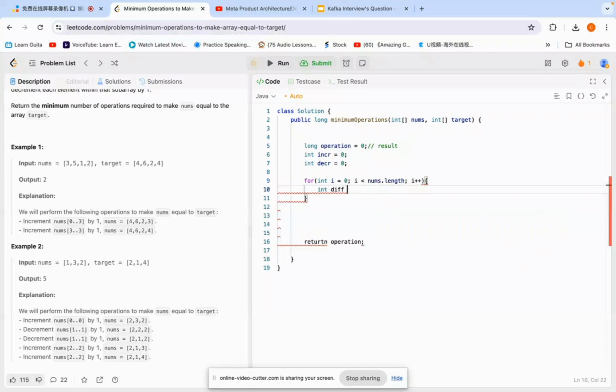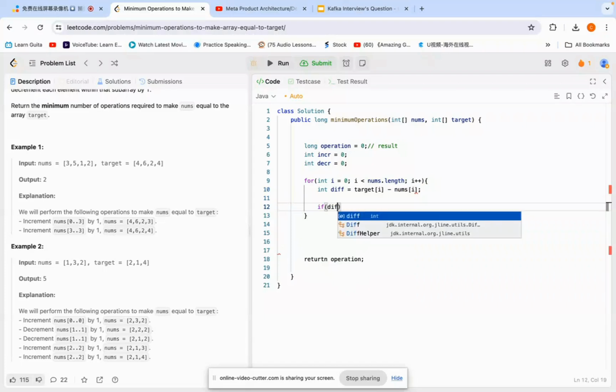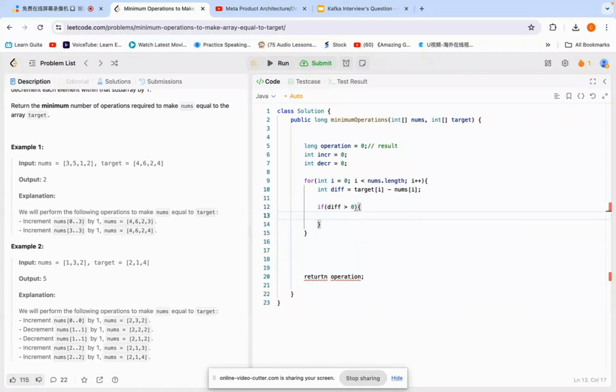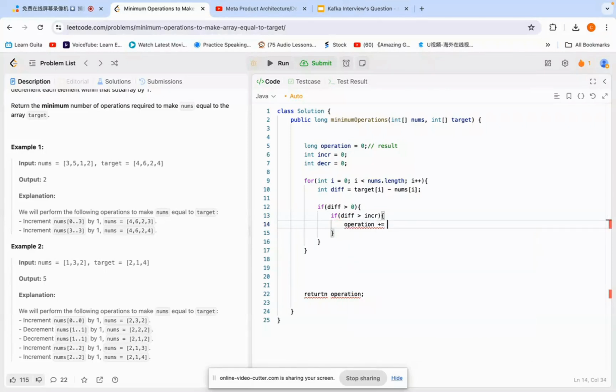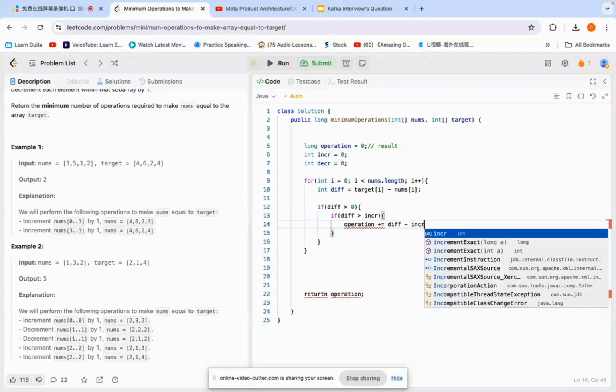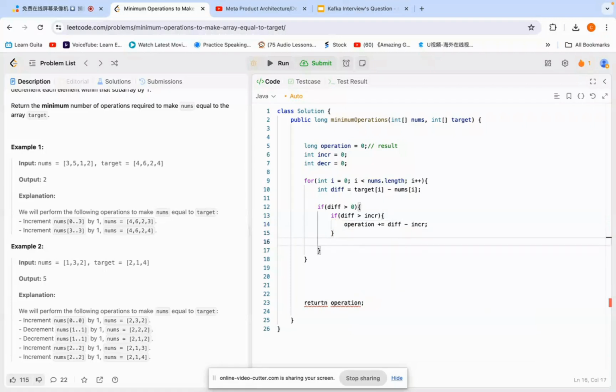Now we need to get a difference, right? Minus nums i. Now we need to compare. We need to check if it is positive or negative. If greater than 0, okay. What do you mean? If greater than 0, increase. Now we need to update the operation: the difference minus increase, and then increase equals the difference.